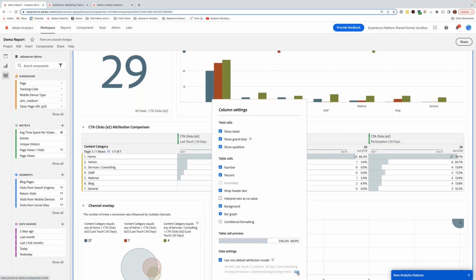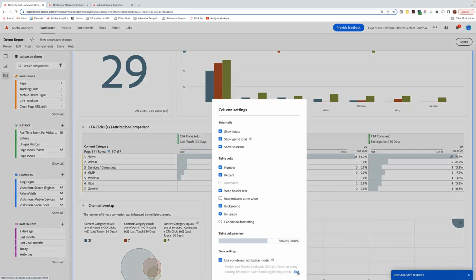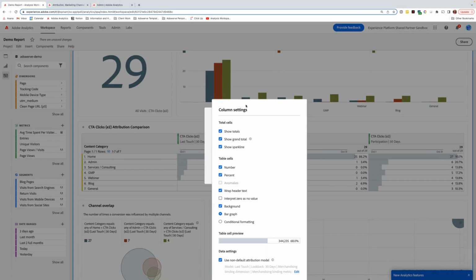So the attribution report she's showing here lets you use all of these flexible attribution models, and you can easily bring in your content and have the outcomes participate. So this is definitely one of my favorite areas of the product.